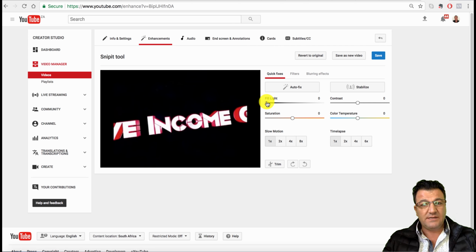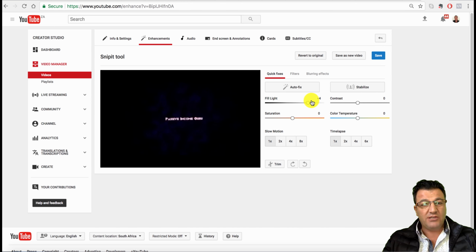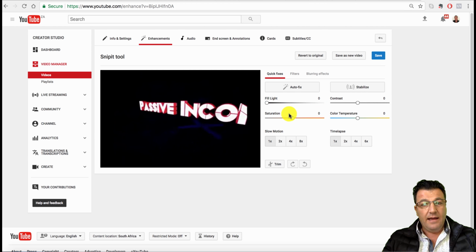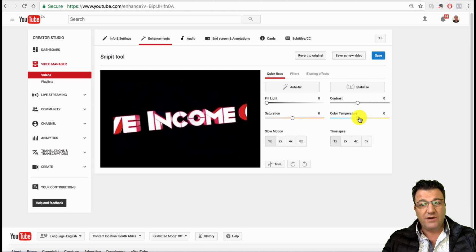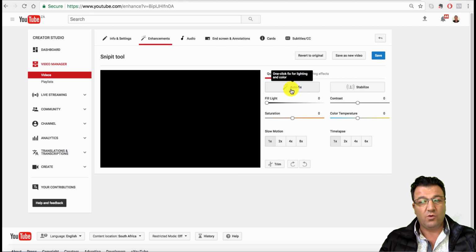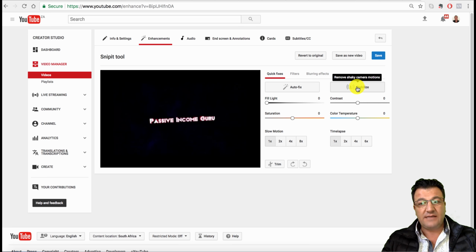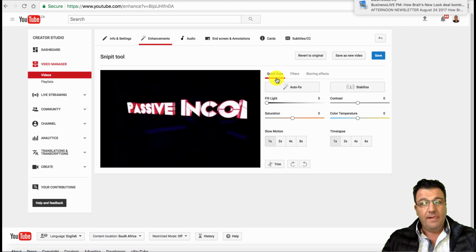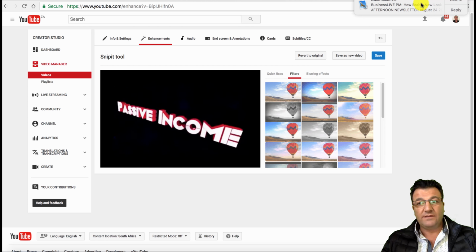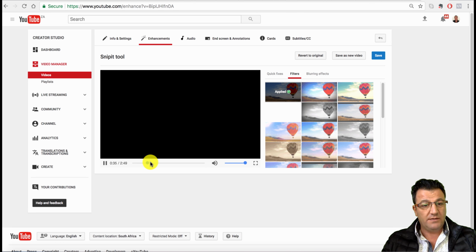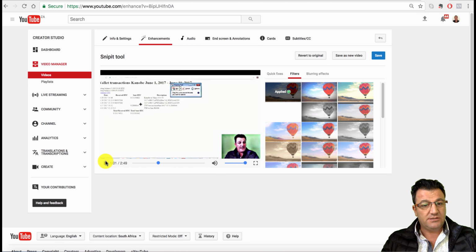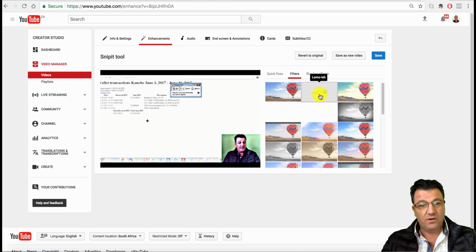And with the enhancements, this is where you can change the lighting of your video and the colors of your video. It's not really necessary for me to do that. You can auto fix it, and you can stabilize a shaking camera. You can put filters in. So if you'd like, let's just fast forward a little bit, so you can understand exactly what we're doing.